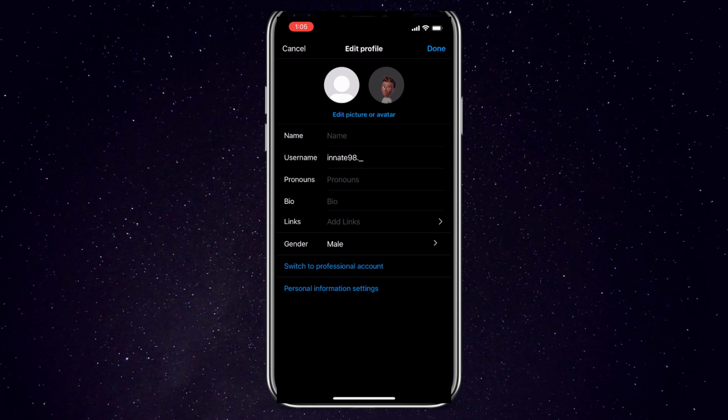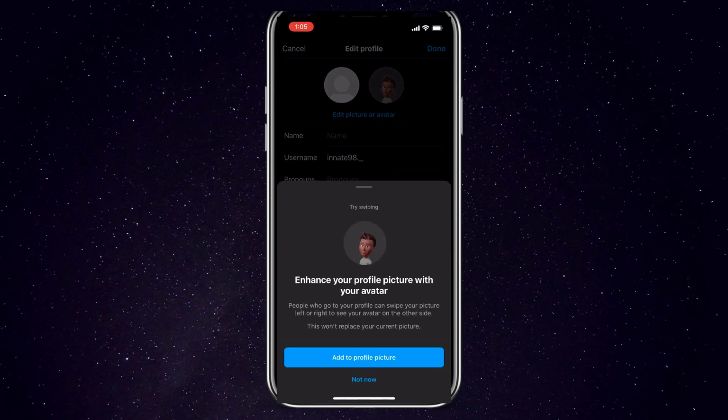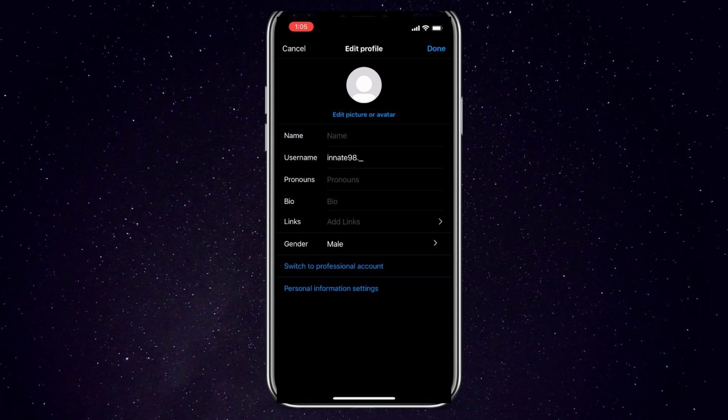And then after that you want to edit your profile again and then click on the avatar itself. So now you can choose between it and your profile picture as you wish. And now you'll notice if you swap over your profile picture, it will instead show the avatar and vice versa.